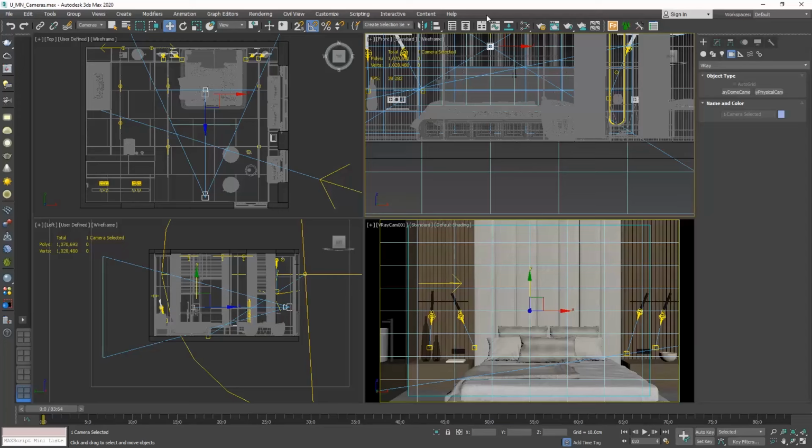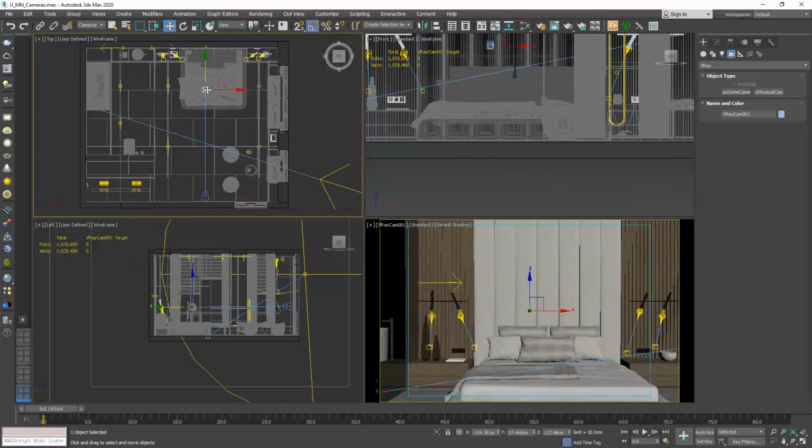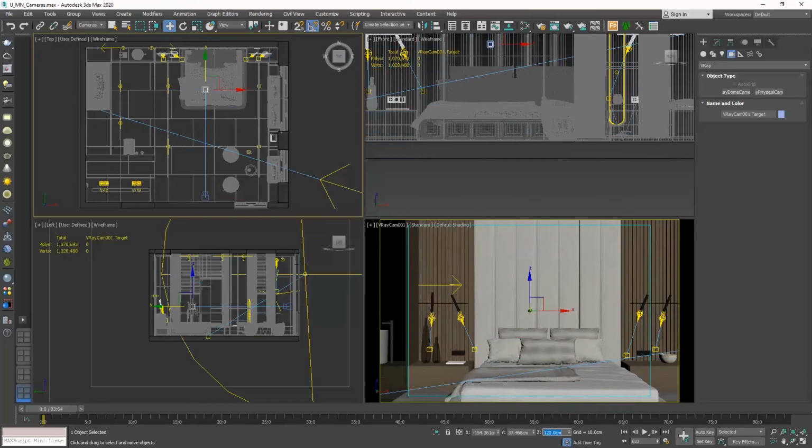If we want to place the camera at a specific height, let's say at 120 centimeters, we need to use the coordinate display in the status bar. More specifically, select the camera, go to the Z field down here, and type 120. Then select the camera target and do the same. Now both the camera and the target are placed at 120 centimeters. Make sure Show Safe Frames is enabled.